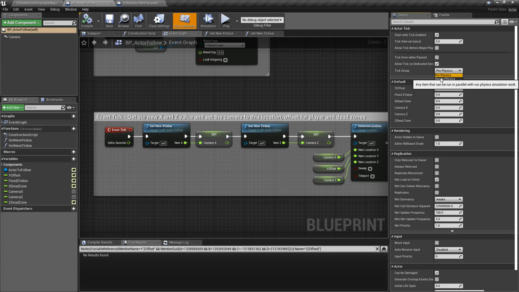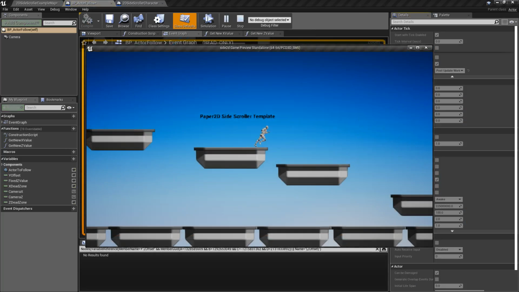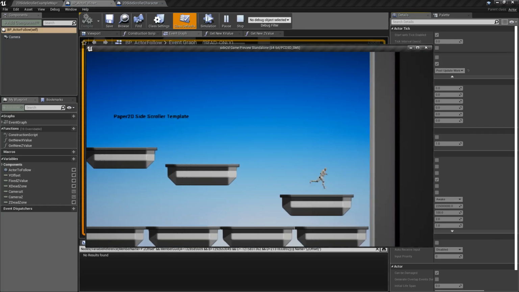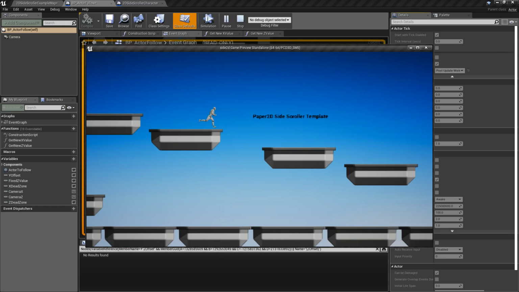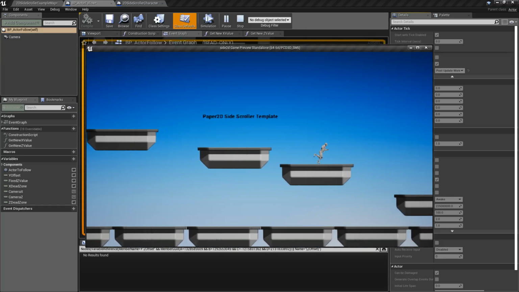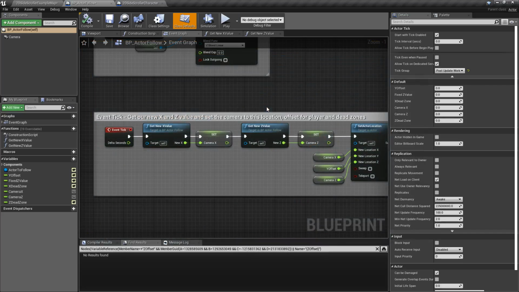We have a during physics group, post-physics group, and a post-update work. So depending on what you want to happen in the engine, you can change your tick group. So for example, we go to post-update work and run it. Right now, you're not really going to see much difference, but if we're using physics simulation, maybe for movement, for our character, our camera scrolling may look weird because it's updating too soon. So by adjusting your tick group, you can go ahead and adjust when this camera movement will occur. Before physics, after physics, during physics, post-update work.